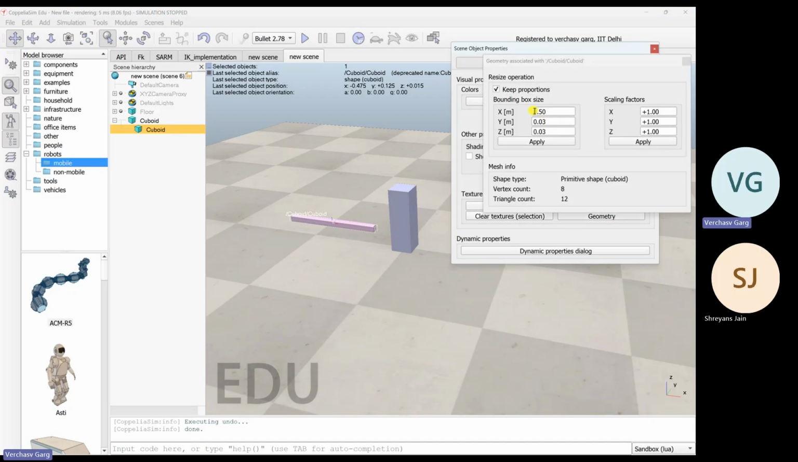If you want to increase the size of the rod proportionally, then check keep proportion. Otherwise, uncheck it. I am unchecking it, and then you can change the size in any direction. Let's say I will decrease the size in this direction. I'm making it 0.3. So you can change the geometry in this way. Are you able to do this?